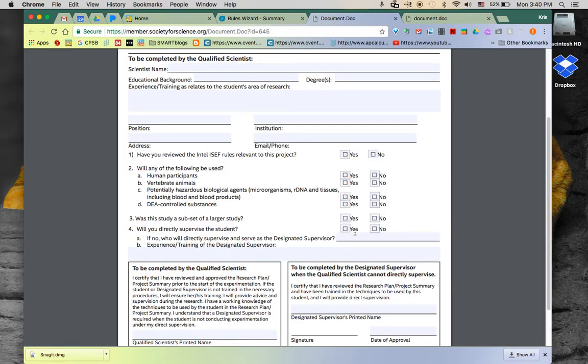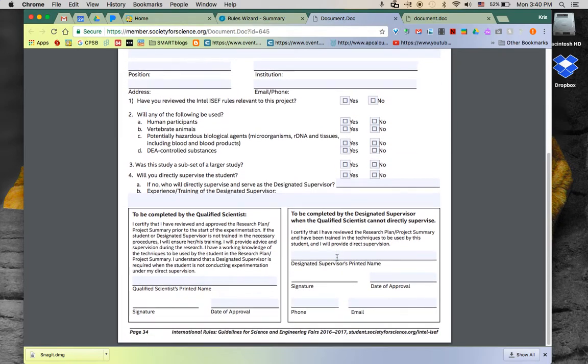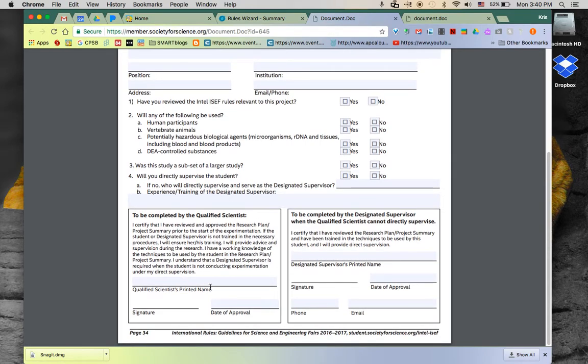And will you directly supervise the student? If that person is your primary investigator and that person is not going to be with you at all times, but let's say a postdoc is going to be with you, that person will check no here for will you directly supervise the student? And if no, who will directly supervise and serve as a designated supervisor? That postdoc's name would go here, and the experience and training of that particular postdoc would go there. Then the qualified scientist printed name goes here, signature and date of approval.